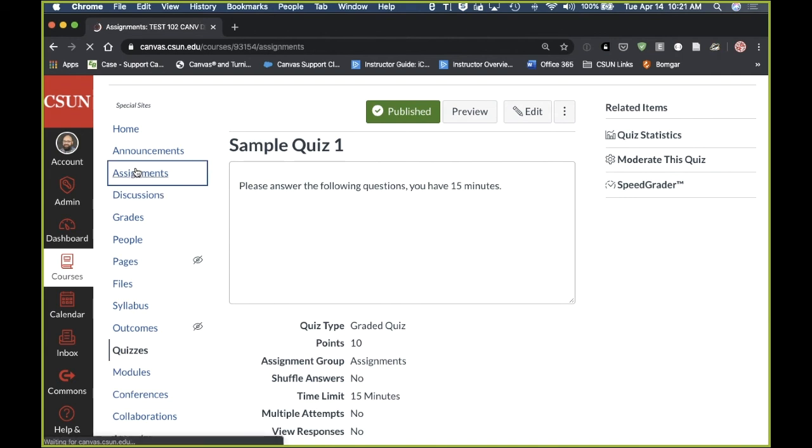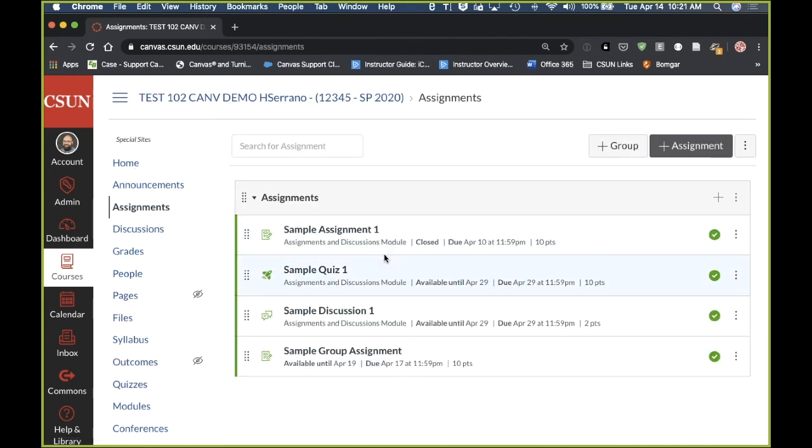But I'm going to come back here to assignments. And here, this sample assignment one, you'll notice it says it is closed. It had a due date of April 10th, 11:59 p.m.